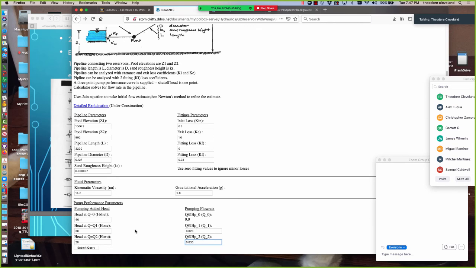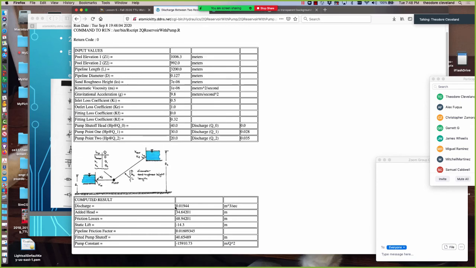So what this will do is this pump will adjust to try to satisfy the hydraulic conditions dictated by the pipeline fittings parameters. And we think we're going to deliver 24 liters per second, but we're about to get a shocking surprise. And that shocking surprise is 19 liters per second. Do I have a mistake? 34 meters of added head. Cool. Well, that didn't work.